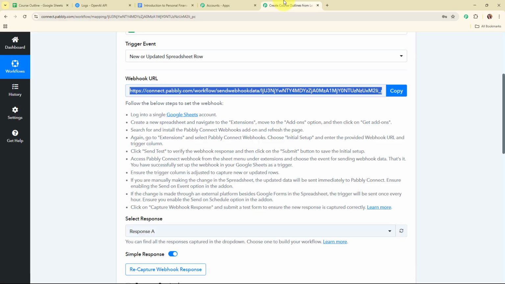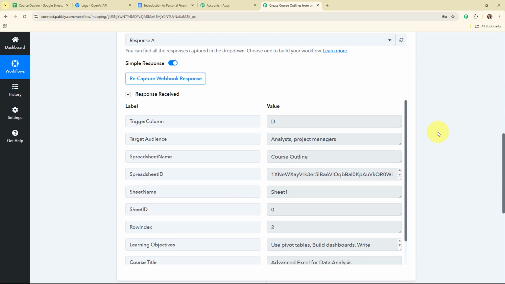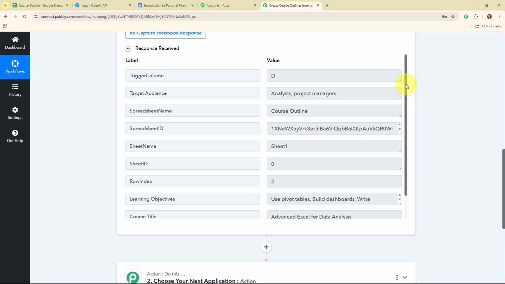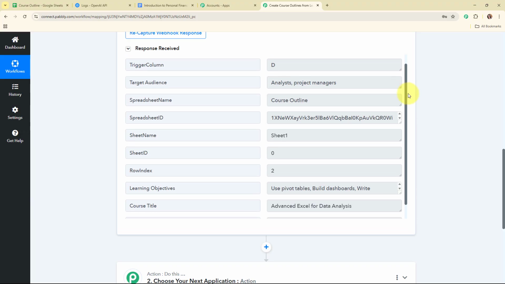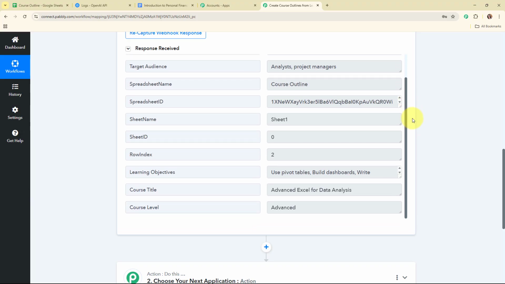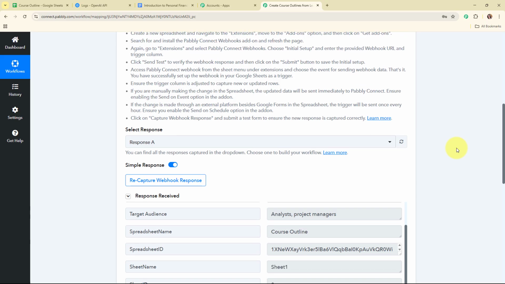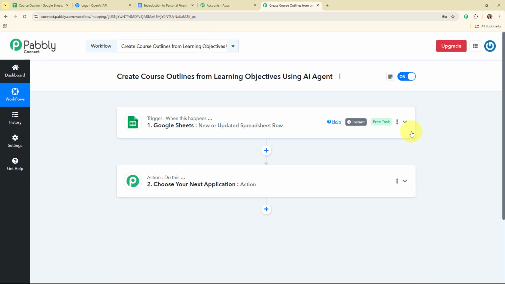Alright, so now let's move back to our Pabbly's workflow, and here you can see we have received a successful response where we have received the trigger column, target audience, spreadsheet name, ID, sheet name, sheet ID, row index, learning objectives, course title, and the course level. So with this we have successfully set up a trigger over here.